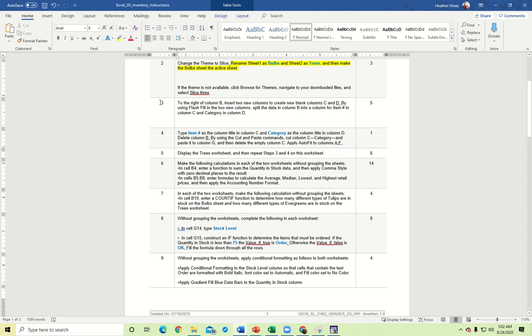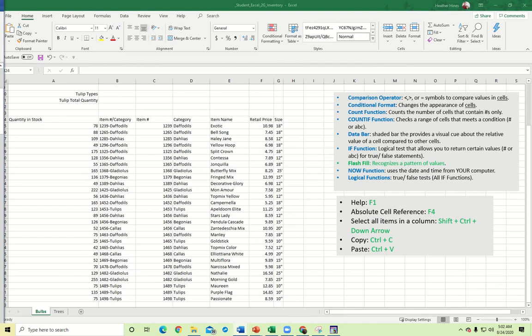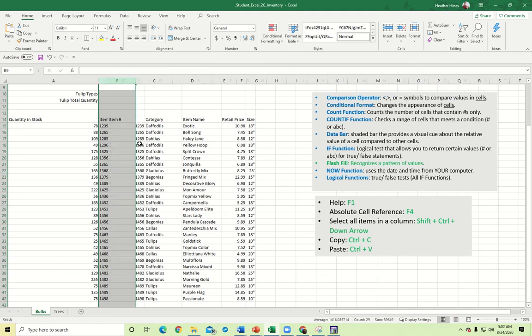All right, so what did we just do? We just talked about step 3, we did step 3 together, and we also did part of step 4. Now it wants us to delete column B. So we're on step 4. So we're going to delete column B. You just highlight the entire column, you press delete.